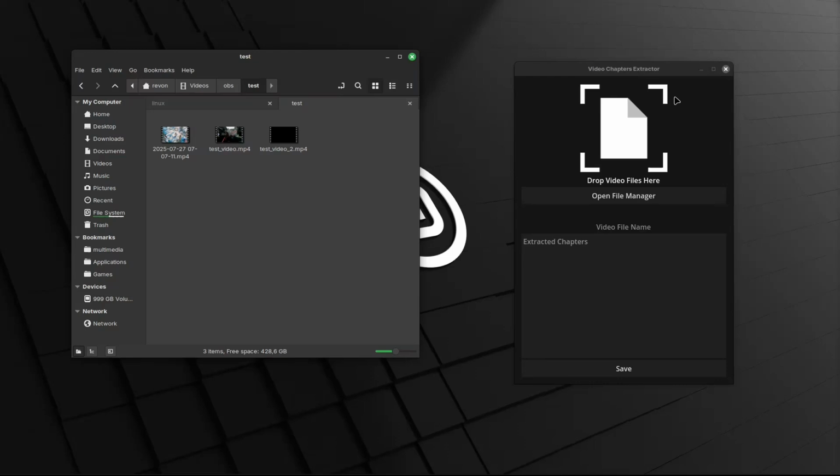Now you can drag and drop the video file onto this application like so, where it will extract the chapters of the video like so. Now, it is unnamed because OBS doesn't name them.